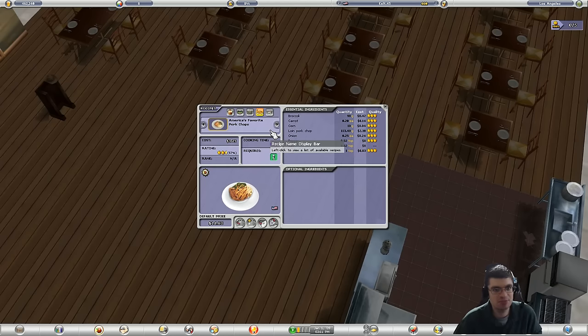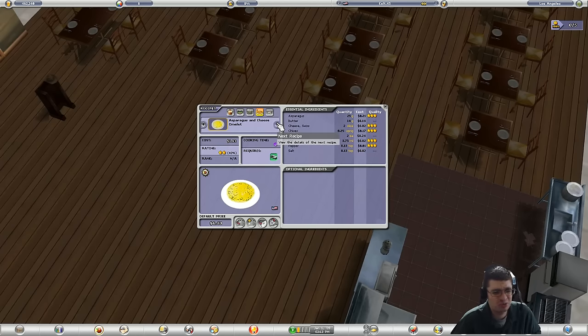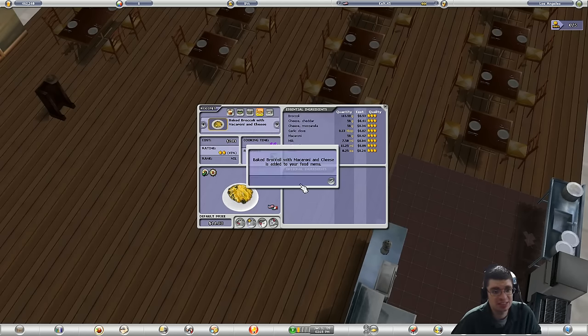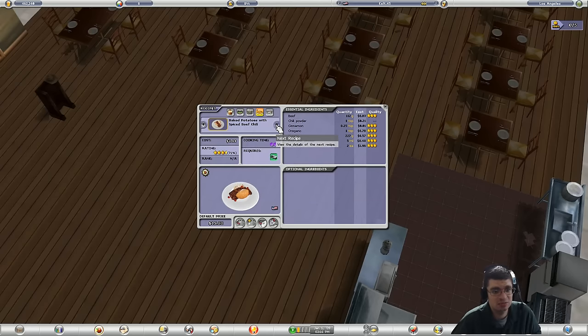Alright, time for the main courses. American's favorite pork chops. Cooking time, okay. Yeah, I like pork chops. Asparagus and cheese. Ooh, way to ruin an omelet. Ham. Baked broccoli with macaroni and cheese. Yes, that's my kind of food. Baked potatoes with spiced. I don't like the spiced, but I'll add it because 71%.